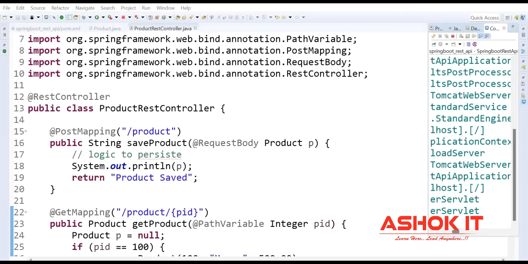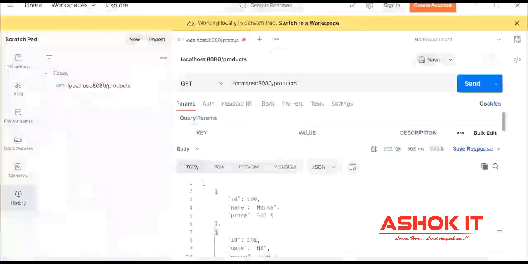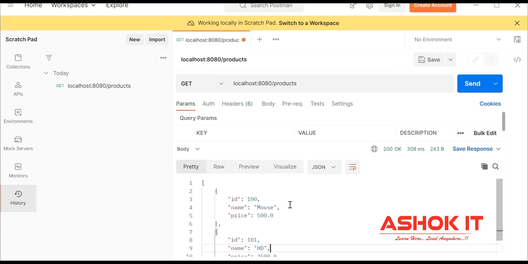My method is returning the data in the form of collection, but we received the response in the form of JSON. So when we send a request, Spring Boot application processed our request and it converted that response into JSON and it sent that JSON response to client. Here our client is Postman. Postman is sending a request to our REST API.